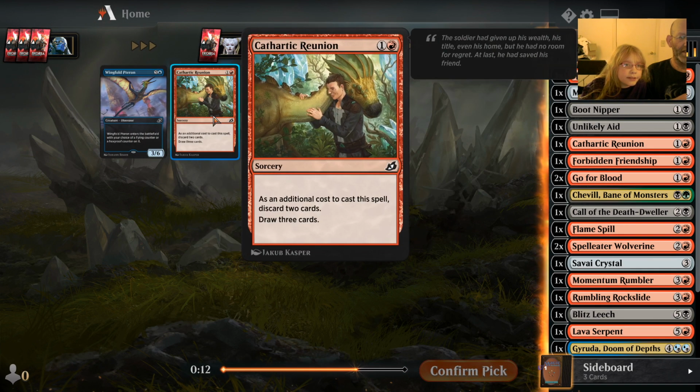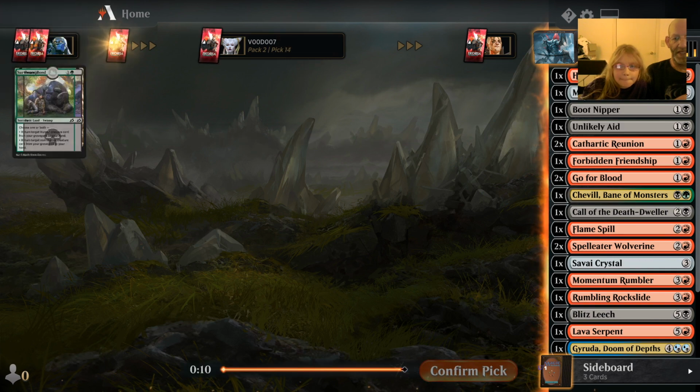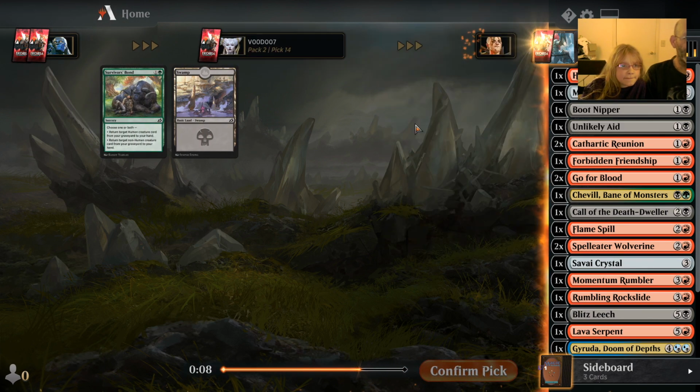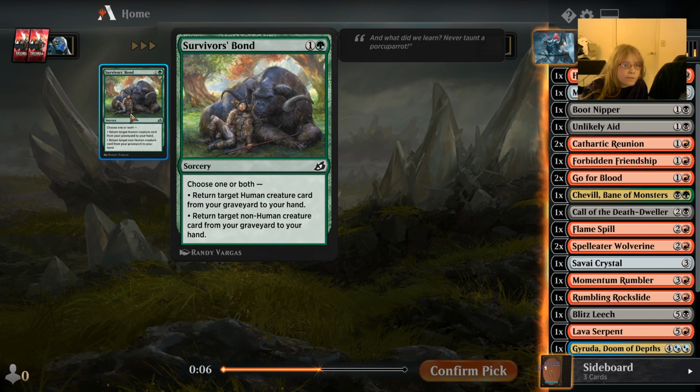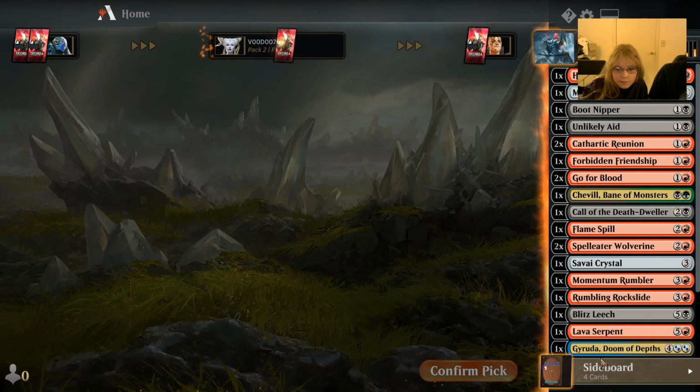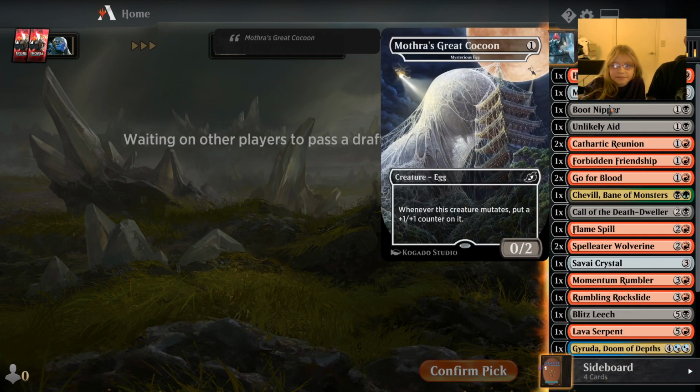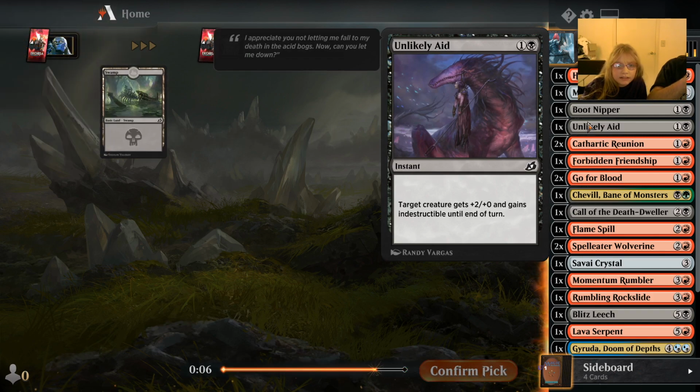Cathartic Reunion again. Another one of these. Yeah, we don't need two of them. Take their Survivor's Bond and put it in the sideboard. And then land. Unlikely. Yep, and we get a swamp.